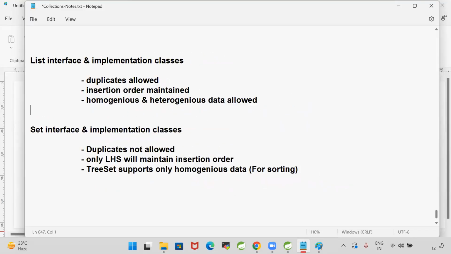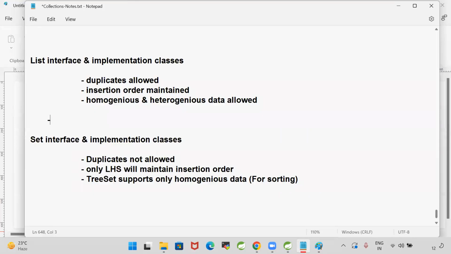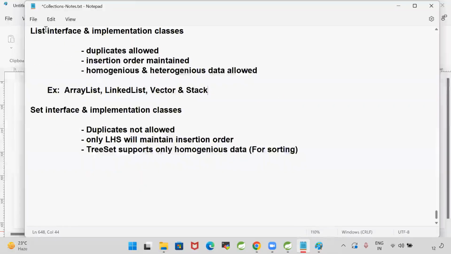In the list interface implementations, we have the ArrayList class, the LinkedList class, and Vector and Stack are available. All these classes implement the list interface. All classes will store homogeneous and heterogeneous data. Duplicates are allowed. Insertion order is maintained.